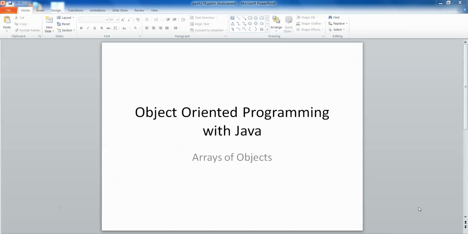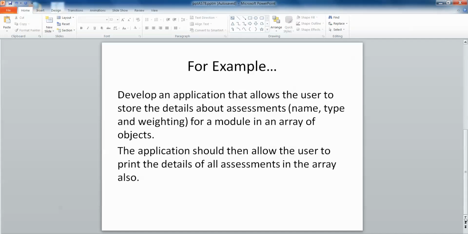In a previous video, we've had a look at the topic of arrays of objects and discussed what an array of objects is and how we declare and create it. But as with every topic, the best way to understand it is through an example. So in this video, we're going to take a look at this example.